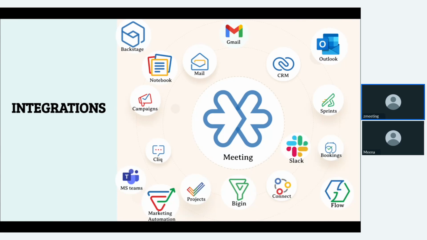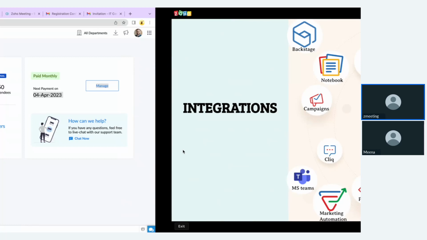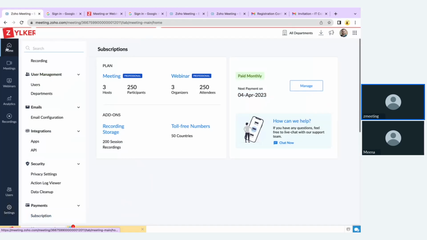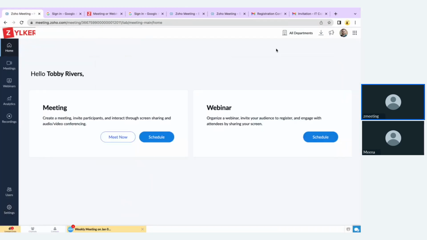So we have already seen a Google Calendar sync with Zoho Meeting and webinars. The other one we have here is Microsoft Teams. So using the integration of Microsoft Teams, you can directly connect with the people from your Teams channel. And the integration of Zoho Meeting with Slack, you can start the online meeting using the simple Slack commands provided on the Slack workspace.